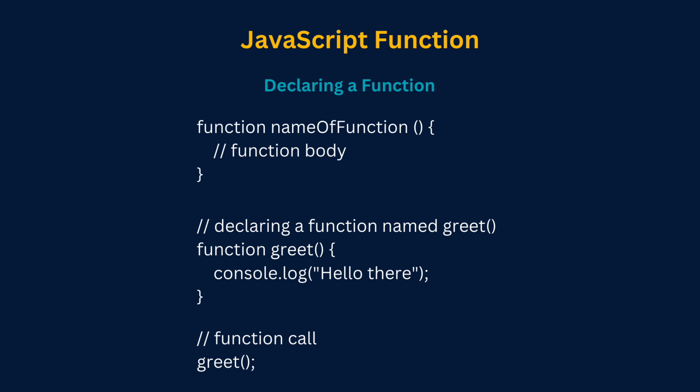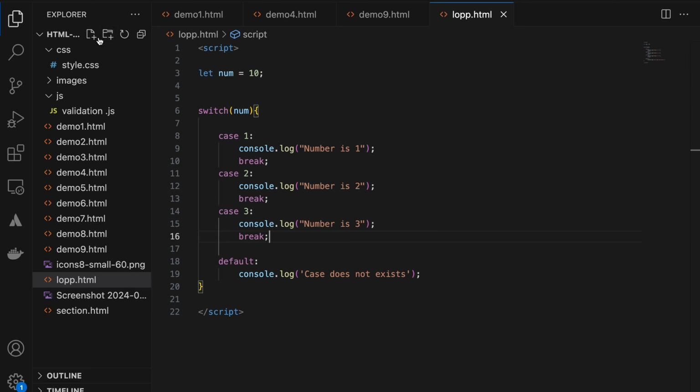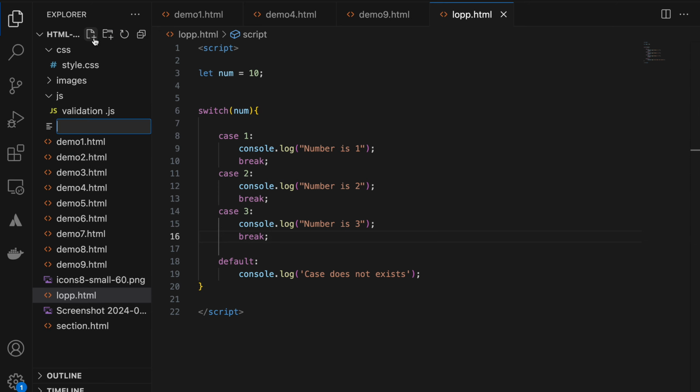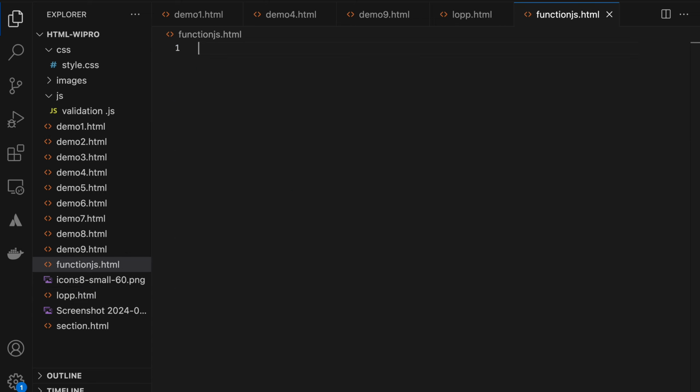Then JavaScript function. I have already shown you while learning function in JavaScript. So this is the way you can write the function in JavaScript. Function, gs.html, right?